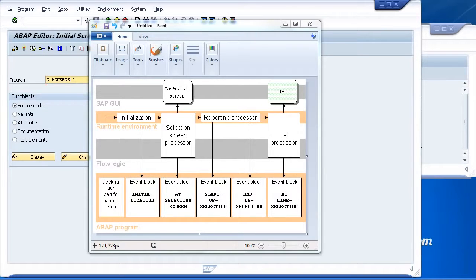The runtime environment will then check whether a selection screen has been defined in your report. So if at least one input field is being used, then control will be passed to the selection screen processor, which is this piece right here. Now this selection screen processor will display the screen to the user, and once it is shown, the user can then interact with the screen, fill in fields, select data from drop-down boxes, etc.